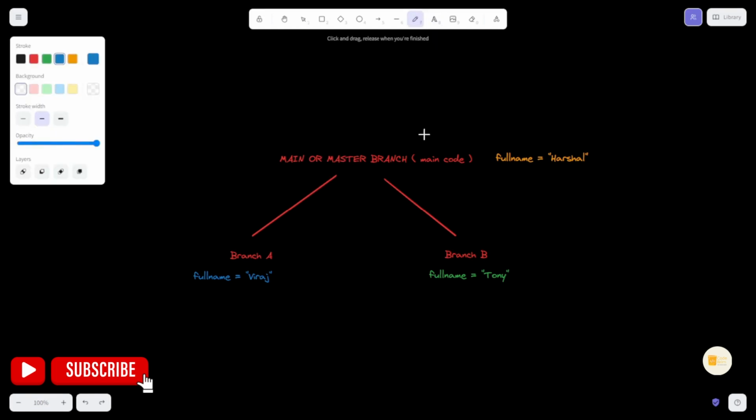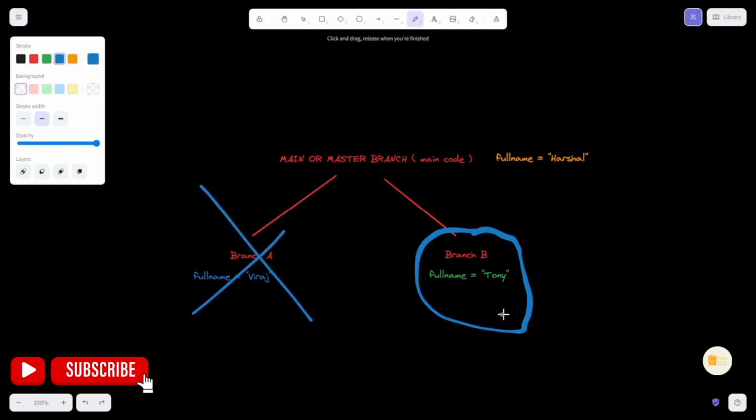Suppose after that the owner of the company likes the changes made by branch B. So we're going to remove this branch, and we're going to merge this branch with our main code. That's what we call merging. So you can see that's the purpose of branches.